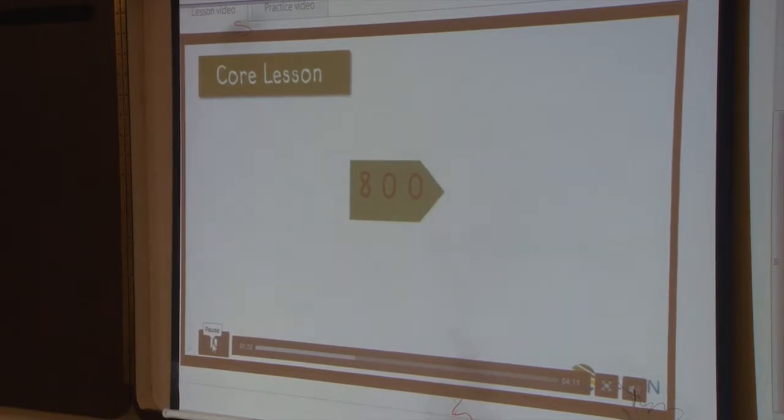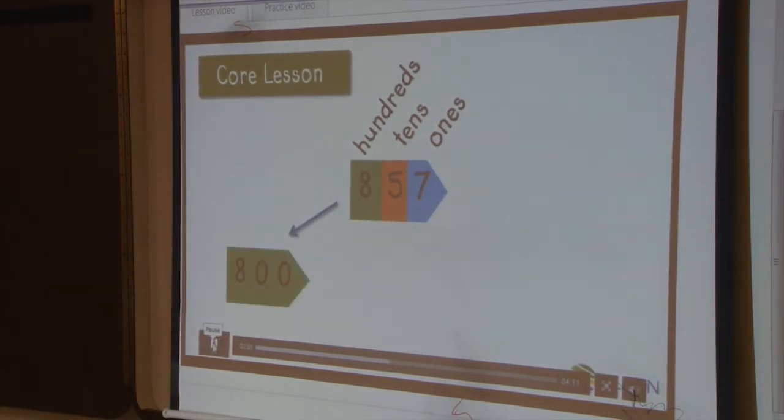Let's build a number. First, we're going to start with 800 and use our arrow cards. On top of that, we'll layer 50, and on top of that, we'll add a 7. We have built 857. The 8 is in the hundreds, the 5 is in the tens, and the 7 is in the ones. If we look at each of these digits, we can determine their value by their place in the number. The 8 is not just worth 8, it is worth 800 because it's in the hundreds. The 5 is in the tens and is worth 50.